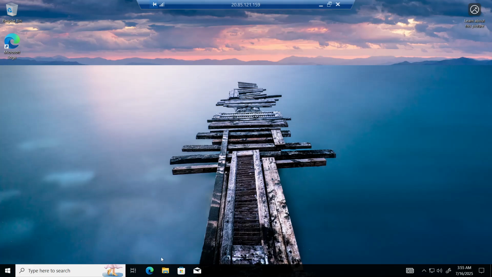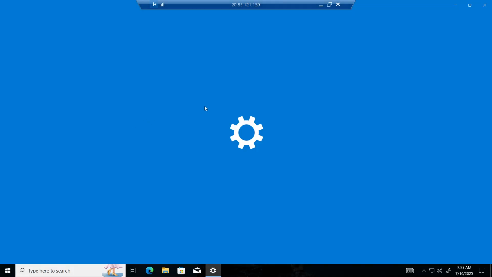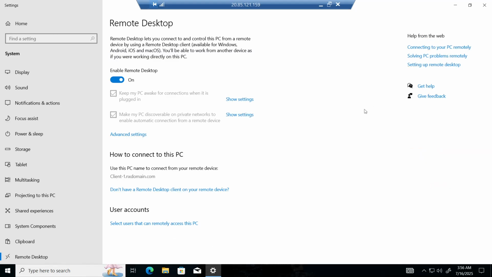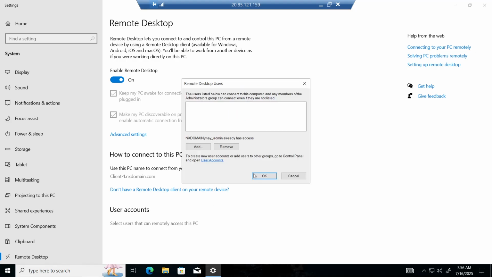Okay, then from here, go at the bottom left, right click the start menu, then we'll go to system. Then we're going to go to remote desktop here on the right. And then from here, we're going to go all the way down where it says user accounts. And then where it says select users that can remotely access this PC, click that.